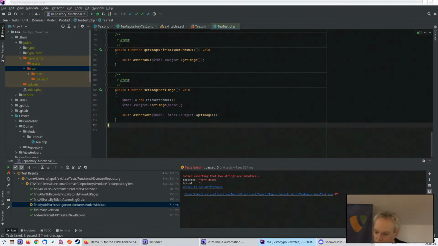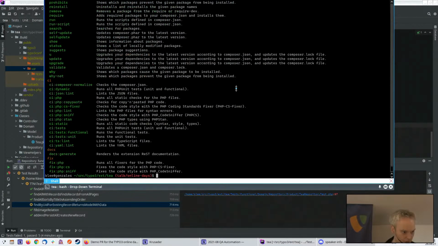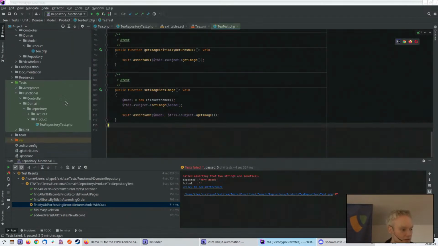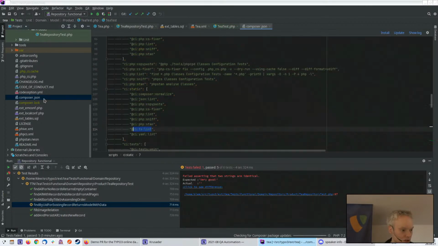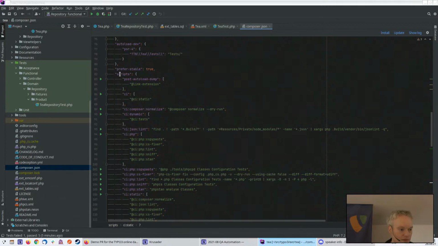Another question: how to get all those composer commands? And those might be two questions. One question is how to get a list of those composer commands. You can do either composer or composer list, which do the same. And for writing the composer commands, you can go in the composer JSON, and you can find those in the scripts section here.